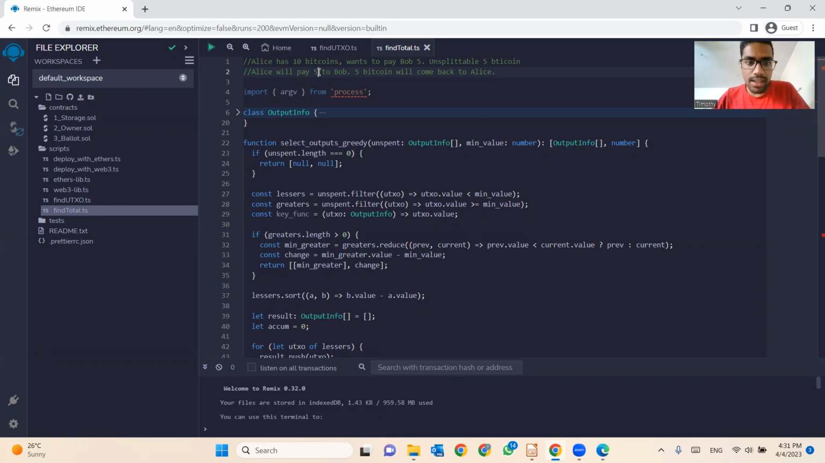Like for example, if Alice were to pay 6, then there would be something called change. Change here would be 1. Why? Because Alice is paying 1 extra to Bob. If instead of 5 it is 6, and 6 is unsplittable, and Alice will pay Bob 6, then the change is a value which Bob needs to pay back. This is 1. So how can you find this in terms of unspent transactions?